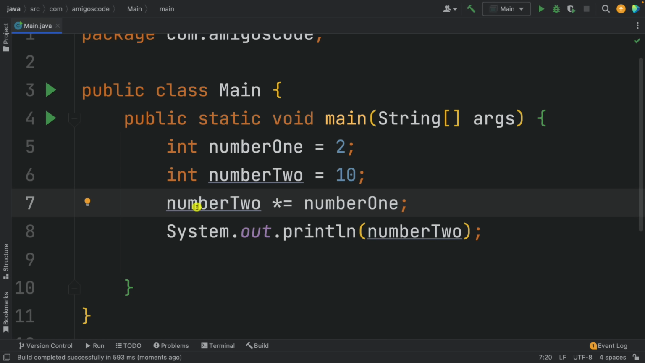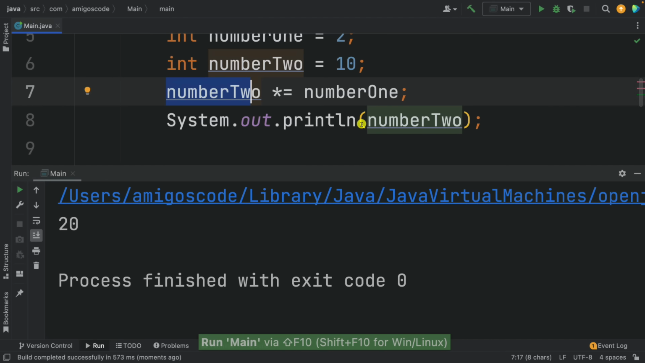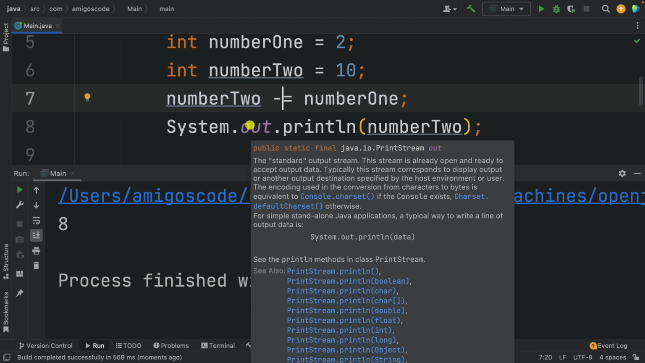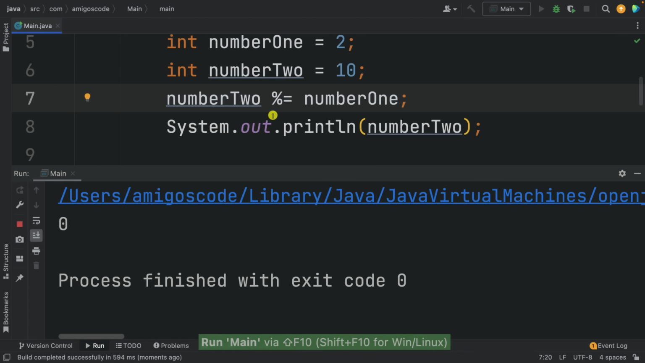So basically take the current value of number2 and multiply it by the value of number1. If I run this, we should get 20 there. You can also divide if you want. You can take this and perform a division just like that, and 10 divided by 2 is 5. You can subtract. So run it. 10 minus 2 is 8. You could also perform the modulus. So here, mod. 10 mod 2 is going to be 0.